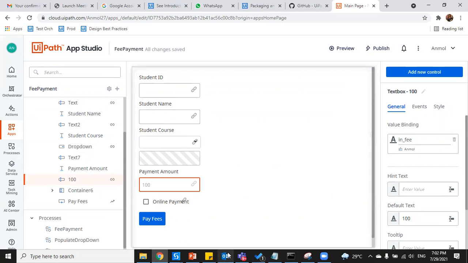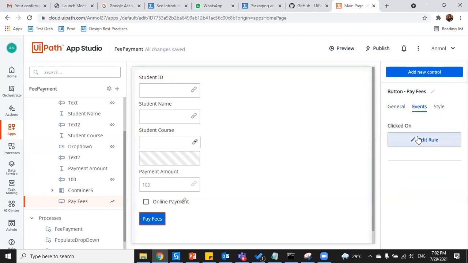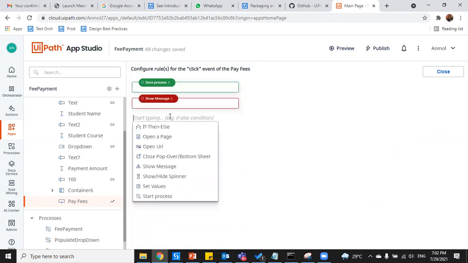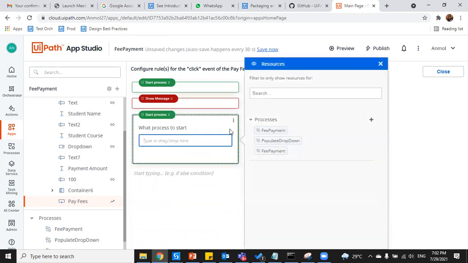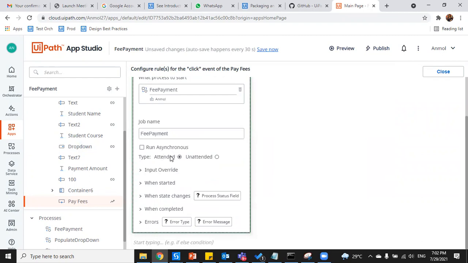Once we have bound all the values, we need to call this process. We will call this process once the user clicks on this button. So we can select this button, go to events, go to edit rule, and call this process here. You click here, you get an option of start process. Then you click here, you get all the three processes that are there. You can drag a process here and that's it. You get an option to run it in attended mode or unattended mode. You can select either of them.